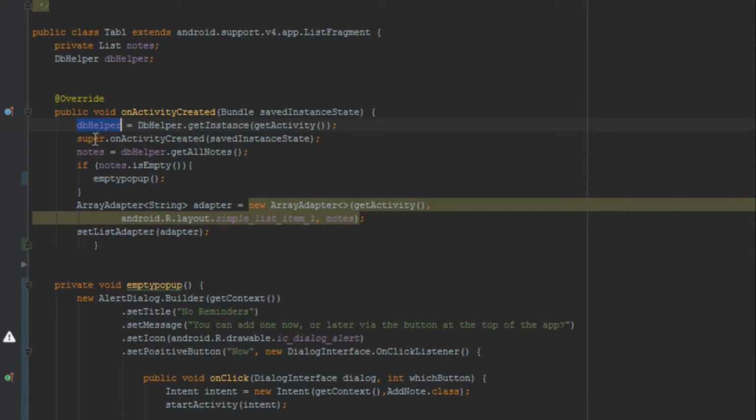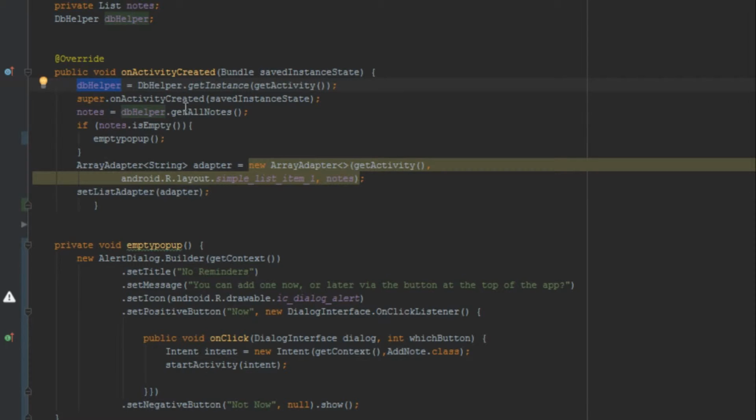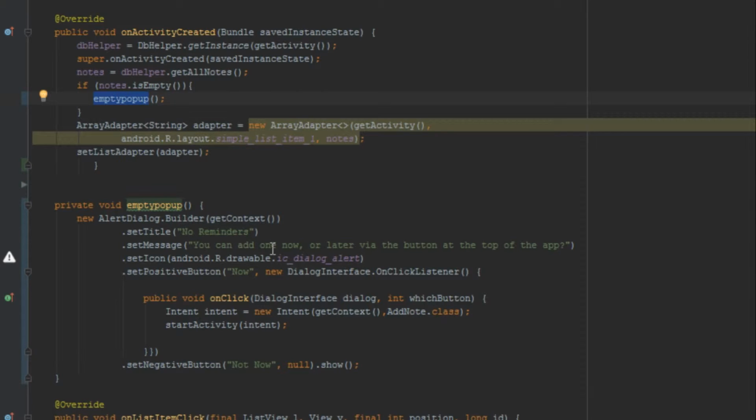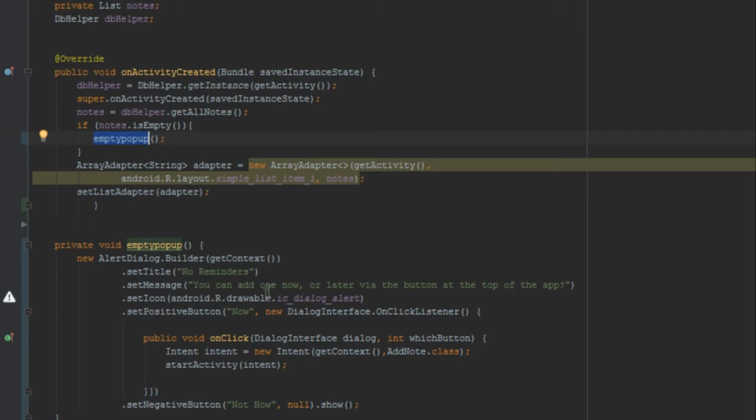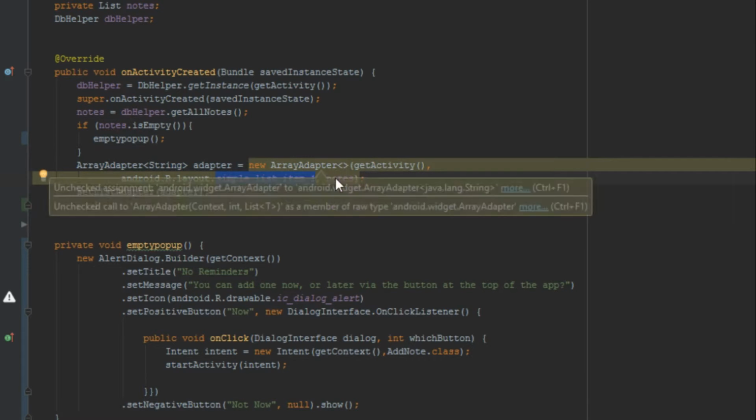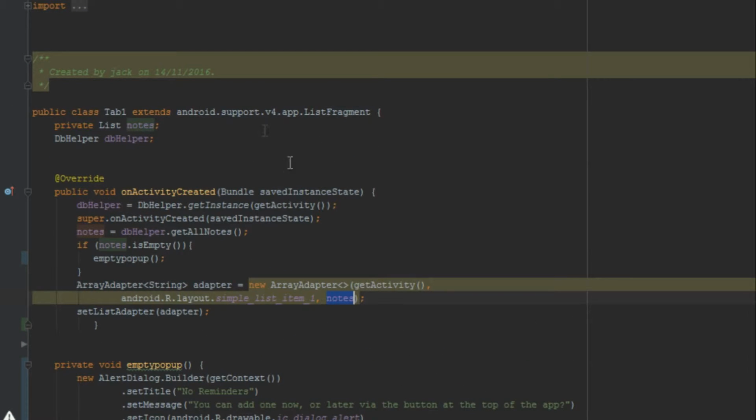So we call a new instance of our database helper, and then we say if notes.isEmpty, so if there's nothing in the notes, which is the getAllNotes function that I talked about earlier, then we call our empty popup, which is this void here, which basically just asks the user if they want to add anything now as there's none in the database. The list adapter is then called the array adapter and is passed my simple list item with the notes array. This fragment is a list fragment provided by the Android support v4.